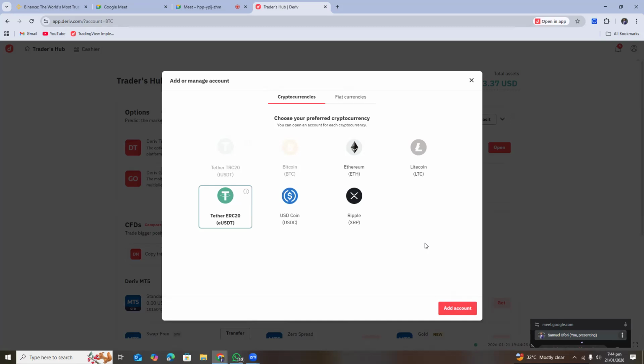Please remember, add the Tether TRC20 wallet, not the ERC20. It is the same USDT token. However, they are all different networks. And for this one, most of the time, the charges are higher. When you use the ERC20, you pay more in gas fee compared to the Tether USDT. Okay, that's why we prefer this.